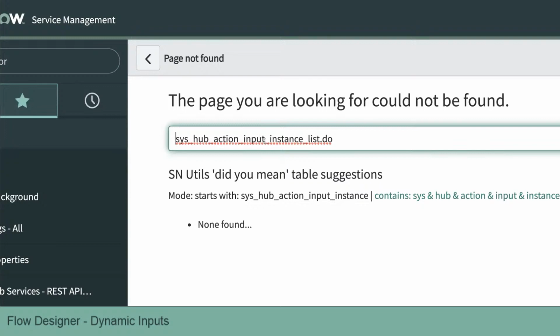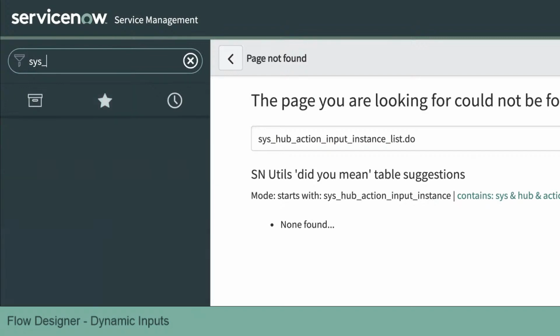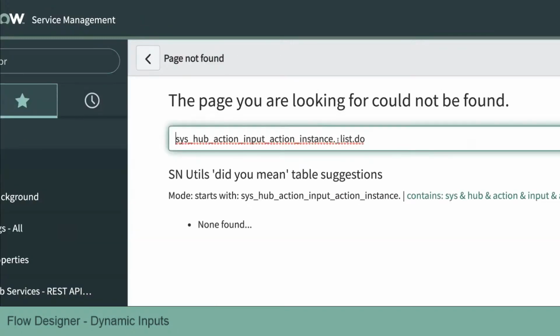Oh, and it says you typed it wrong. I know it was in there. Action input action instance. sys_hub_action_input. It sounds redundant, but it's actually an action instance. Okay, that's a lovely table name. sys_hub_action_input_action_instance. And I had two dots in there. You saw that right as I hit enter. Okay, no, that should be an underscore.